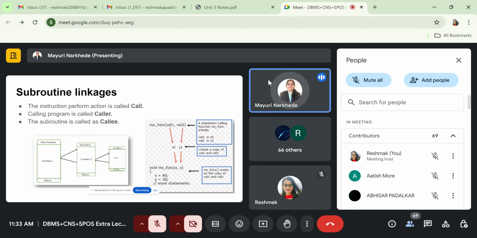Okay, so there are two types of statements in subroutine linkages. First is the extern statement, EXTRN, and another is the entry statement. What is an extern statement? The symbols which are defined in other program units are called extern symbols. These symbols are used in the current program unit but defined in another program unit.